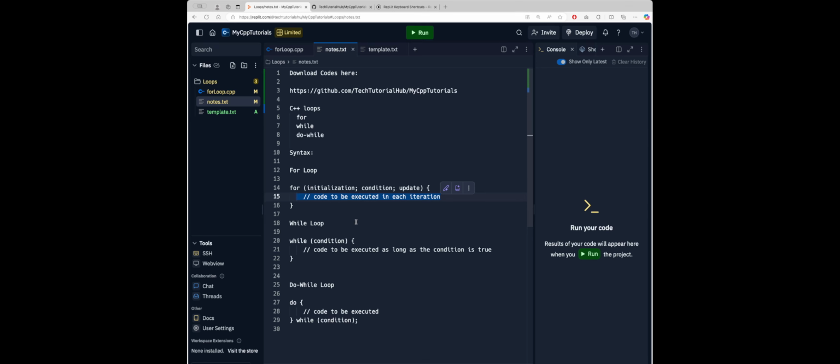The first thing is that we need to initialize a variable, placed here in our initialization. Then we check the condition section here. If the condition remains true, we execute the code, after which we move to the update section where our variables are modified, and then it repeats the cycle until the condition is false.